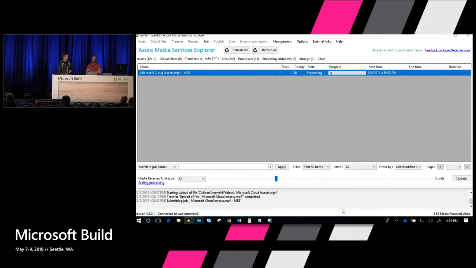So what I'm doing is I'm asking it to create a multi-bit rate file so that it'll adapt based on the network. And then when you put that in the player, the player makes that decision for you.